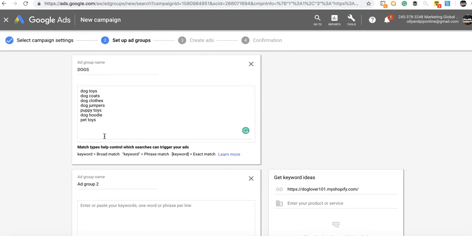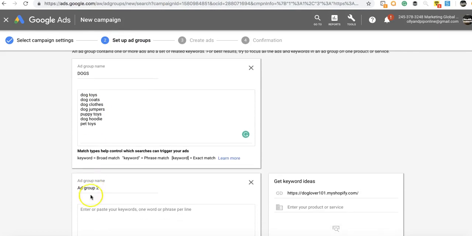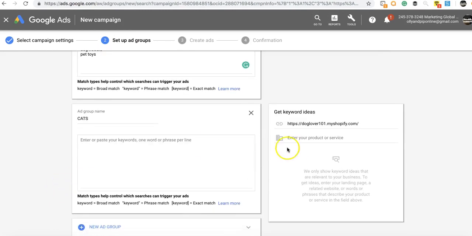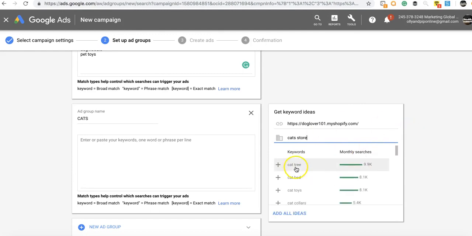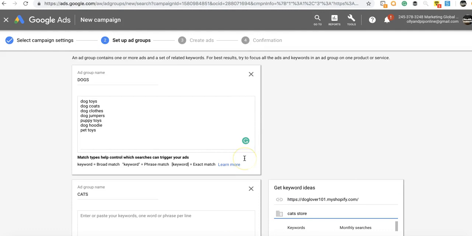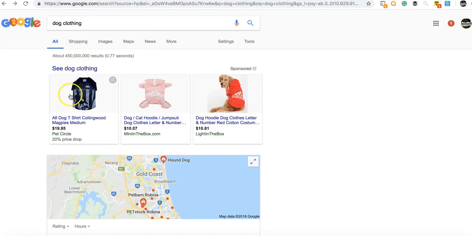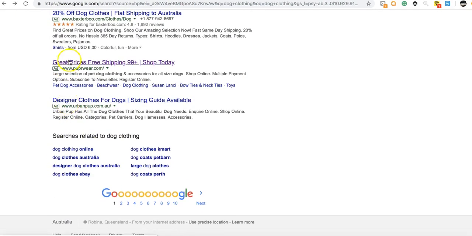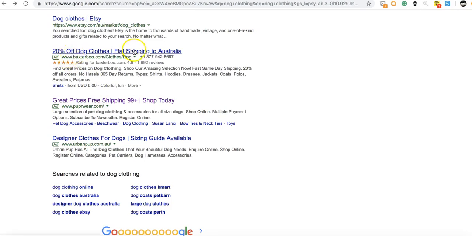What I'm explaining to you is that you want to have two different groups. So what I mean by two different groups, let's say on my store I had a cat collection. I put this as cats. And what I would do here is put in cat store. Then Google's going to show me the best keywords for cat. So cat tree, cat bed, cat toys. So when people are searching on Google, instead of me showing them dog stuff or 20% off dog clothing, what about if that person doesn't have a dog and they've only got a cat?